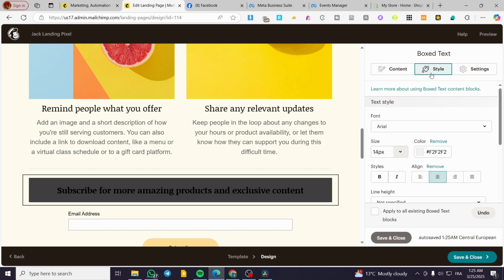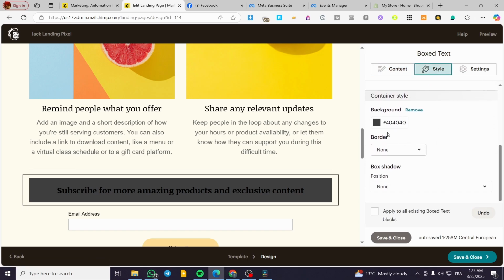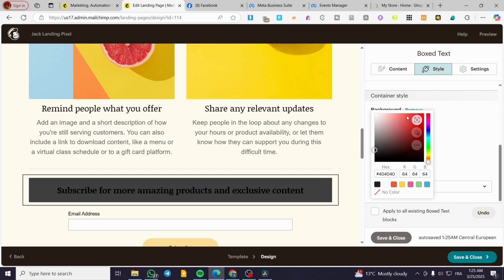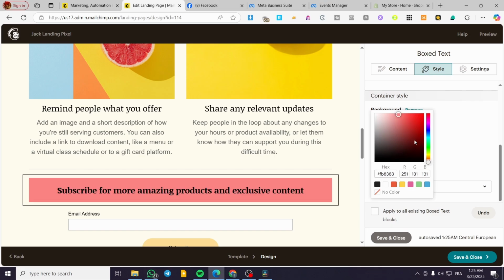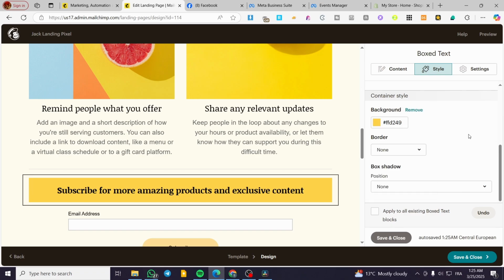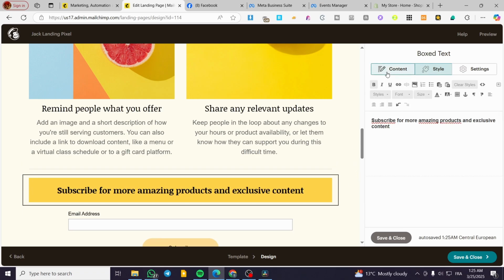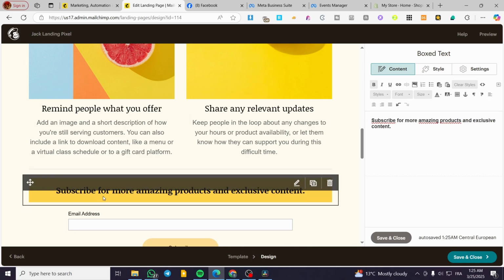Now I'm going to change the style of this to the background, which is going to be maybe a light background, just like that. Or I can have the orange one, since we have an orange theme, and we're going to put the point just like that.